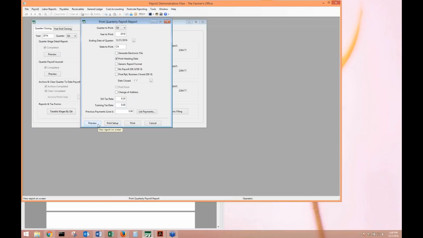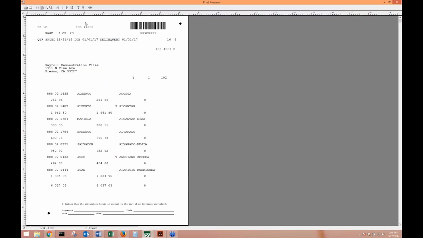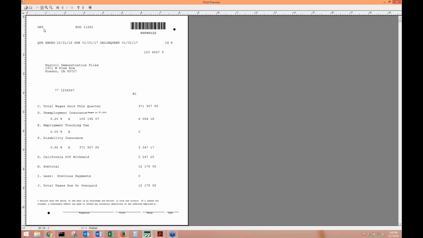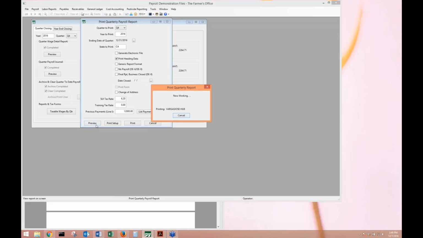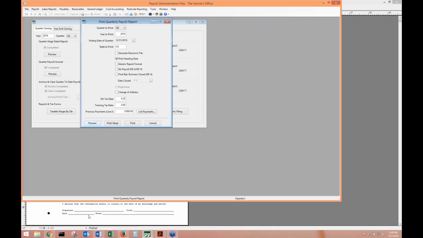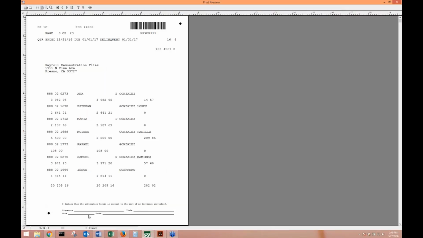So if you are doing a paper, if you hit your preview button, in California this would be the DE9C, does the detail. And then on the last page, we have the DE9. This is our audit, so if we put our payments in, that will print our payments and give the balance of taxes due at the end of the form.